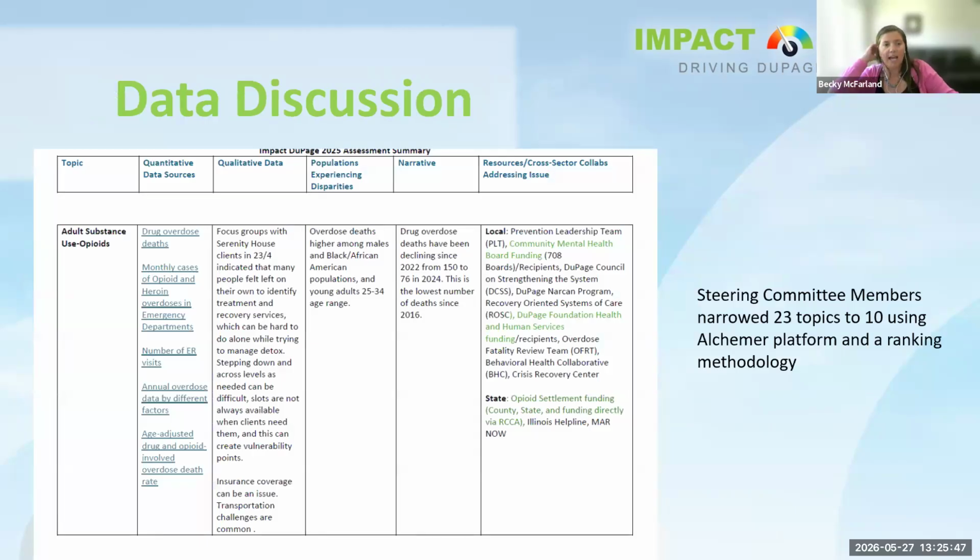So what we did after we had our data collected is that we had 23 topics. So that image on the right is sort of how we laid it out. So we had a topic, we had a list of the quantitative data sources we had, any qualitative data we had, if there were disparities, if we had a breakdown of those, and then just like a quick narrative if there was something to capture, and then understanding the existing resources we have in the community to address that issue. And so we gave the steering committee a week or two to look at this document. It ended up being like 65 pages long.